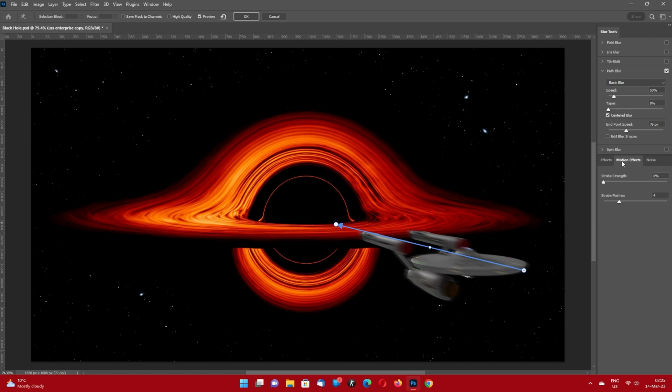Find the path blur options on the right. Change the end point speed to 0. Uncheck the centered blur.